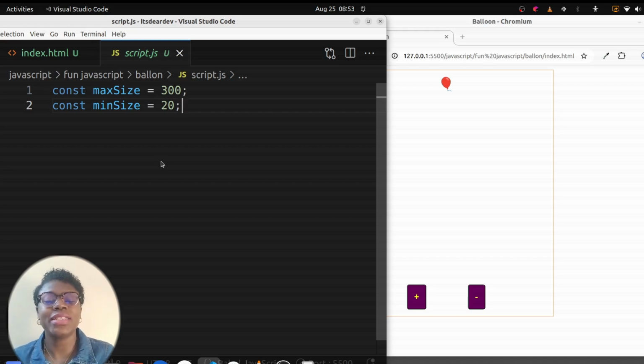So that is why it is favorable for us to use max size and min size as constants, because we are not going to be changing the maximum size or the minimum size the balloon should be. We might be changing other things, but the maximum size and minimum size are constant for us.